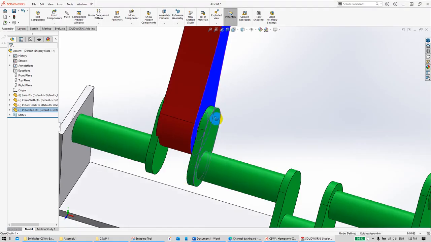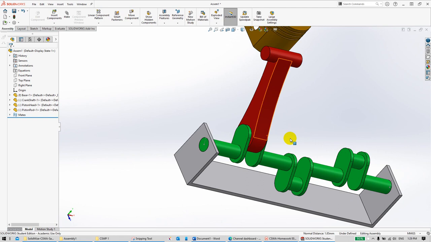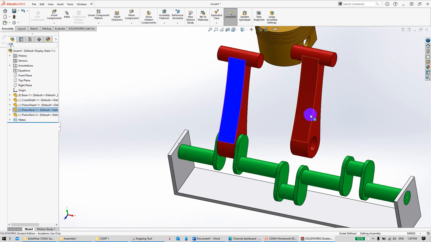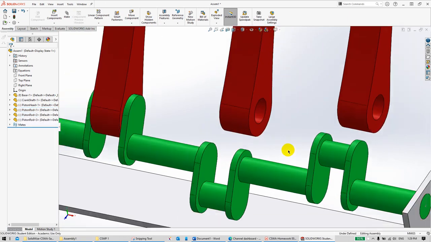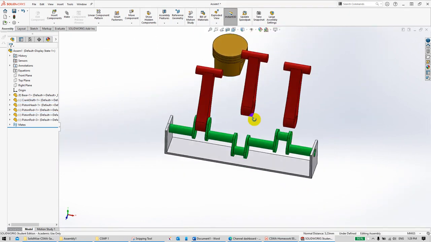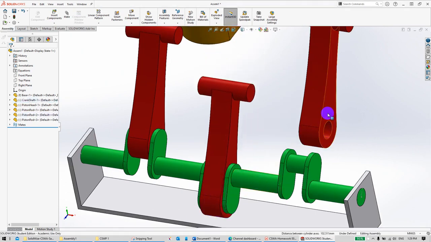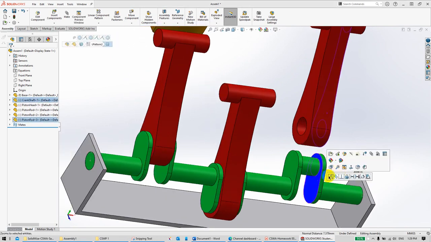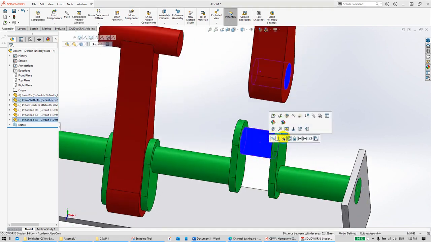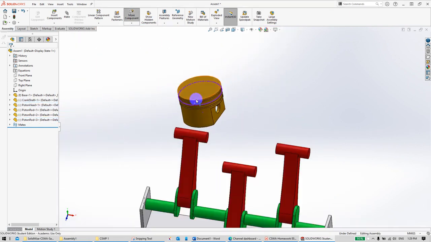We just need to select this face and also this face. Let's connect them together. In order to copy this part, you just need to hold the control key, select, drag and drop, and one more time. Let's select this face and also this face, concentric, coincident, and this one and also this one. Make it concentric. And again this face and also this face, coincident, and this face and also this cylinder face, concentric. Done.